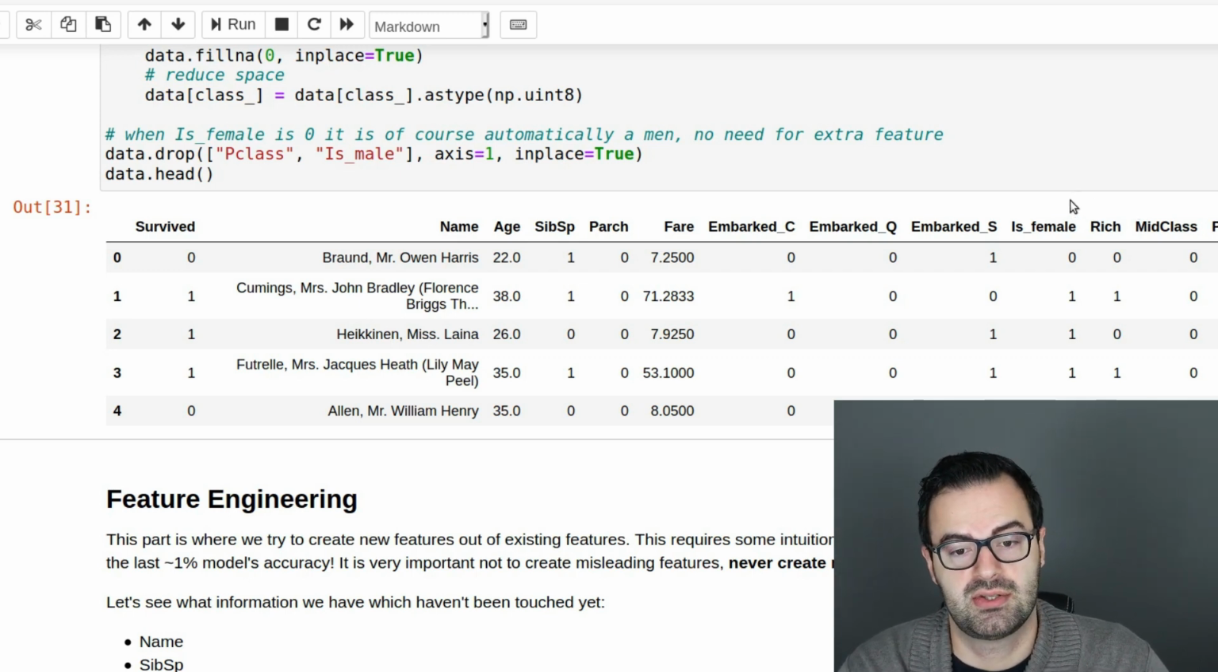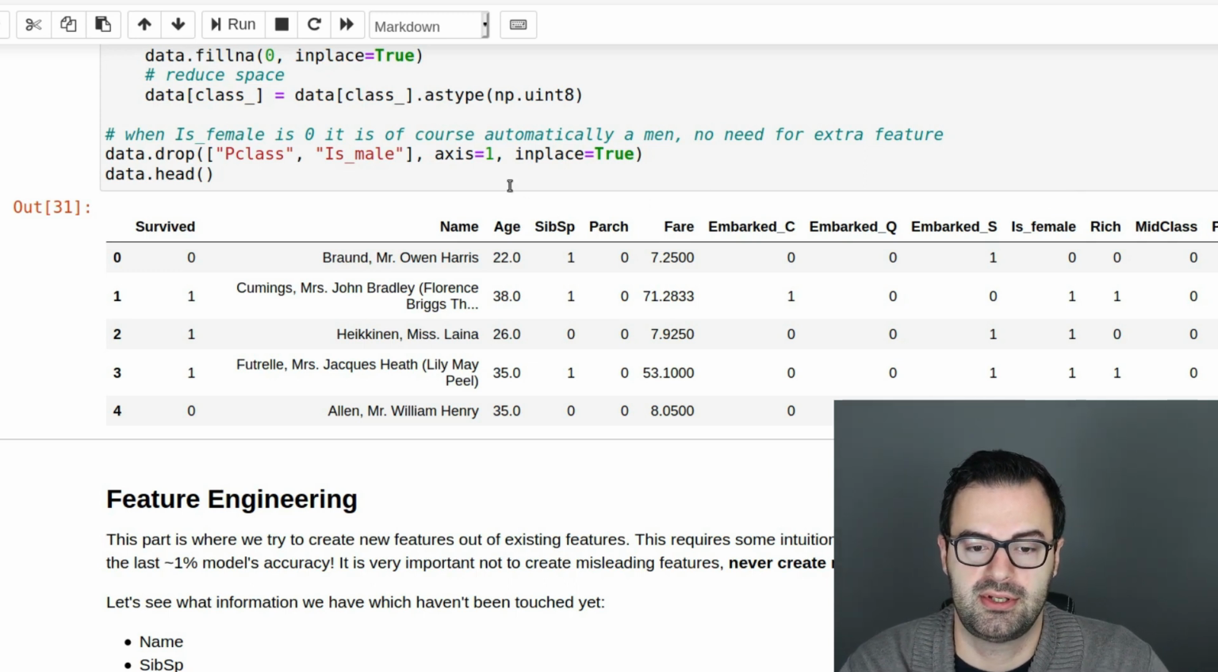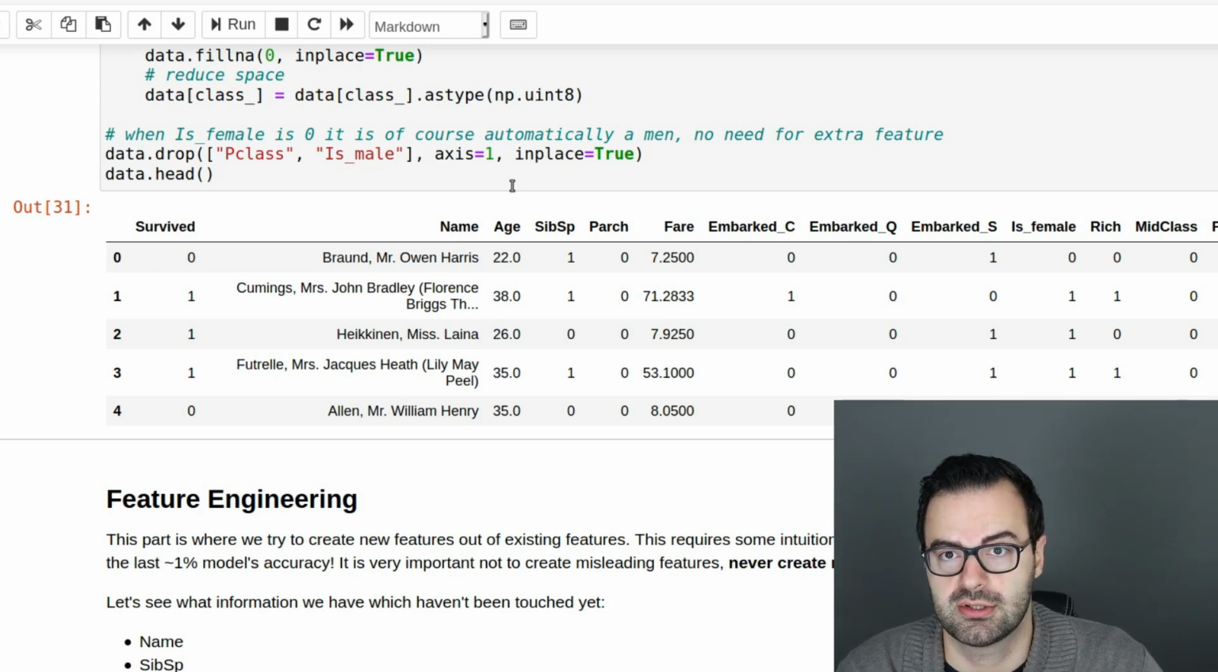Something that makes sense instead as a value is the age, right? So the age is something that makes more sense to have as a number and not as a categorical feature. Same applies also for the feature fare.